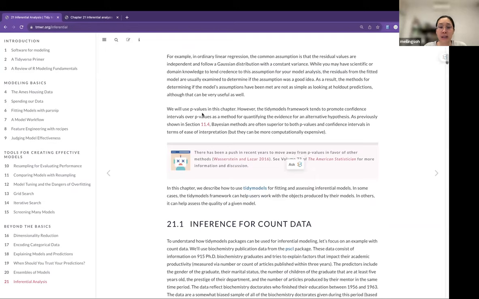In this case, there are two ways that we can approach accessing the components inside the model. One is the p-values, and the other is the confidence interval. What they emphasize here is that the tidymodels framework tends to value confidence intervals over p-values because there are some criticisms about overemphasizing p-values. They also say that Bayesian methods are often more superior to both p-values and confidence intervals, and are easiest to interpret as well. Of course, they are more computationally expensive.